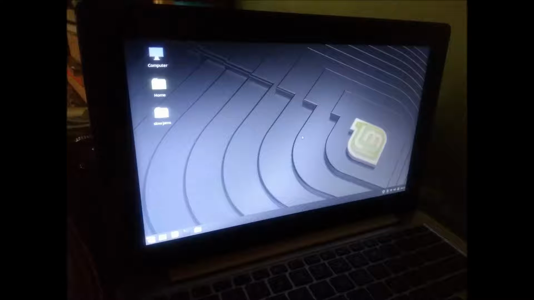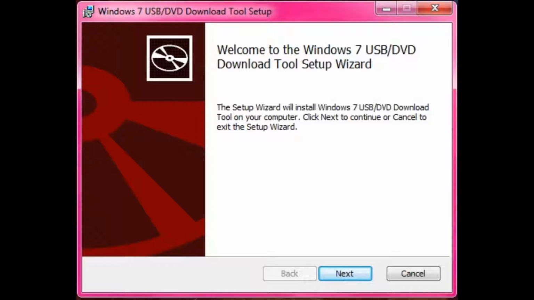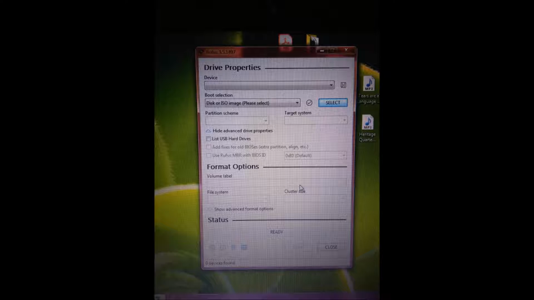How to remove Linux Mint and install Windows on your PC. You'd have to create this ISO in a Windows computer. However, you cannot use Windows 7 USB to create this ISO. It won't work on the Linux. So you'd have to use Rufus to create the device.